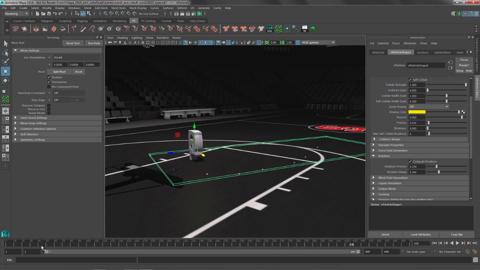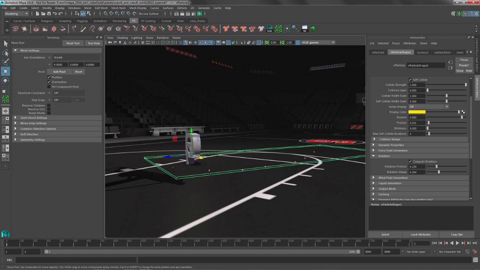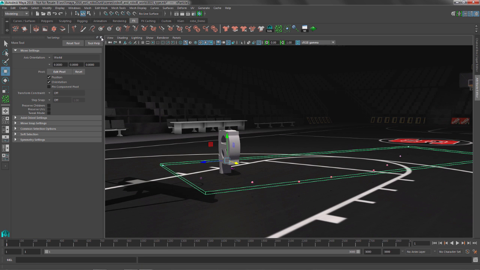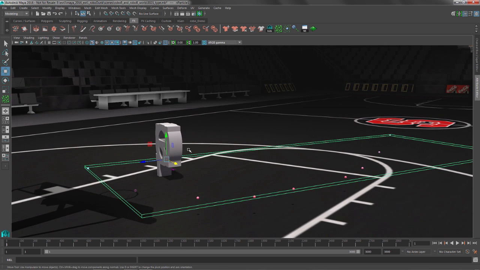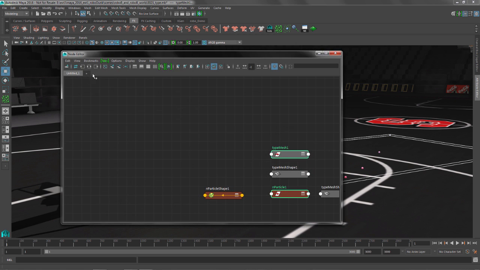So we're going to set this back to frame 1. We'll rewind our animation, and we'll put this up to a range of something like 3,000. Now that we've got that all set up, the next thing we want to do is hook the particle system up to the type. So we'll grab both the particles and the type, jump into our node editor, and graph these guys.